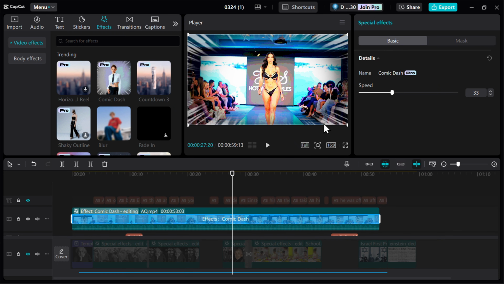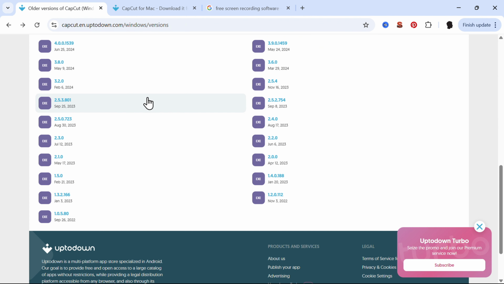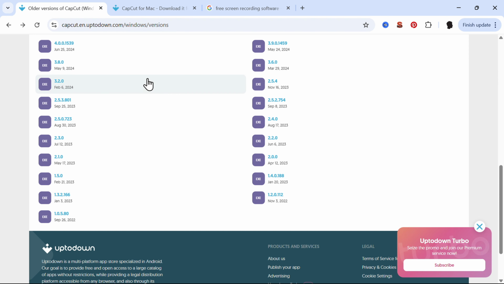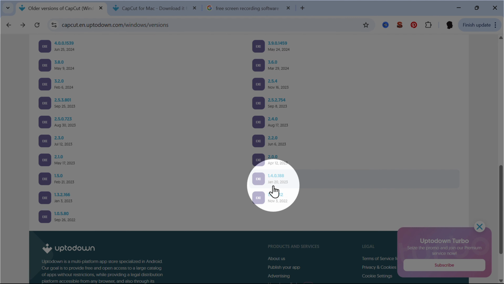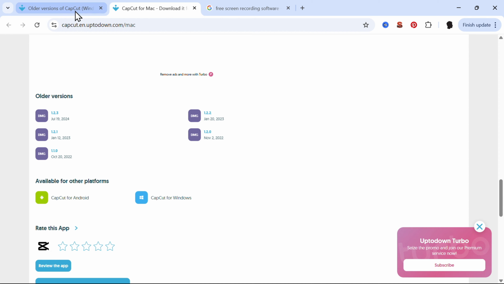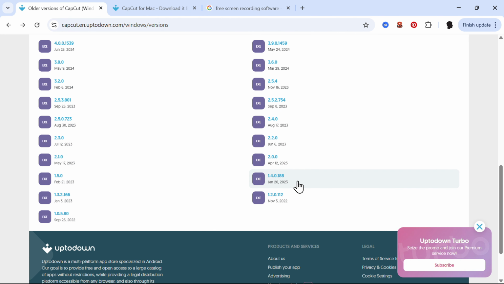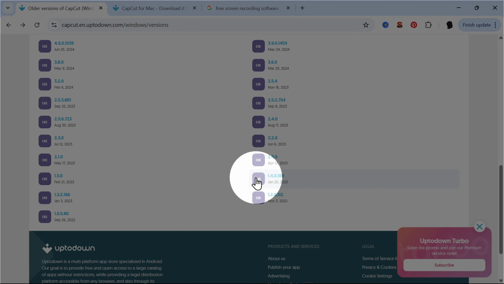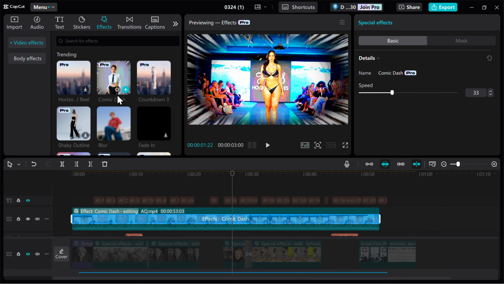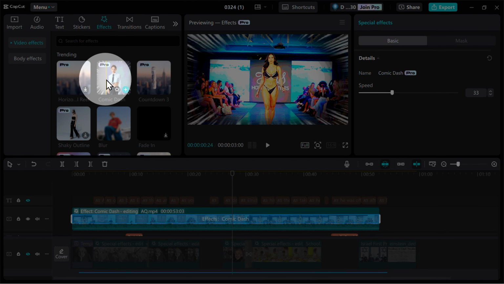The other way how you can use all of the CapCut Pro features for free is to downgrade CapCut. So go to the following website, updown.com, or just search in Google downgrade CapCut, click on this version, download it and install it on your computer. You can do that for Windows, for Mac, for Android, whatever you use. Have in mind that when you download this version and install it on a computer, it will reinstall over your current version, but you will have all of the Pro features available for free.